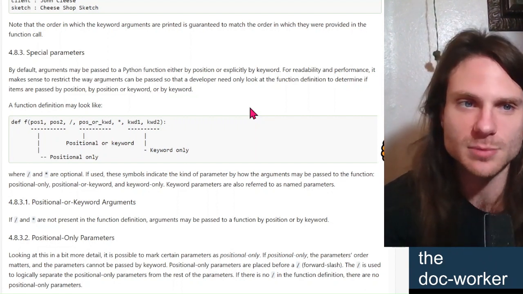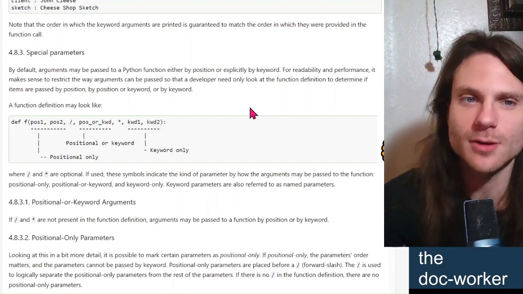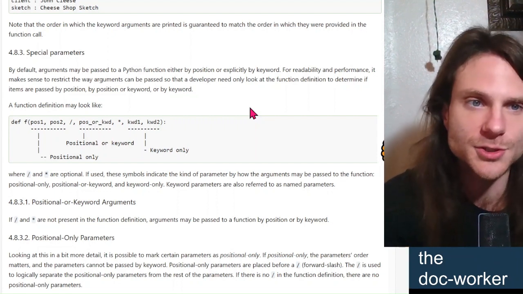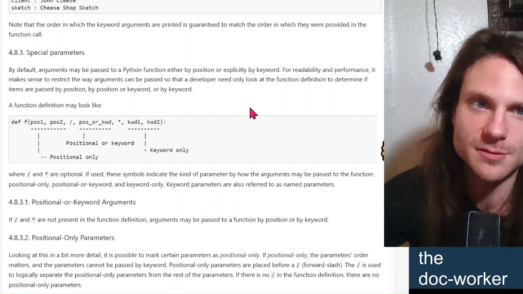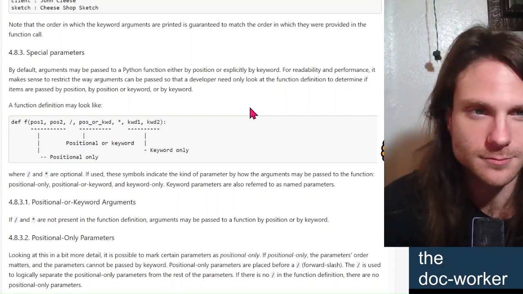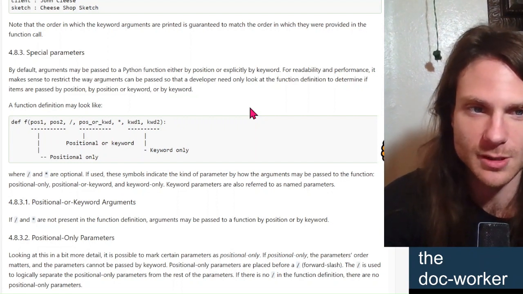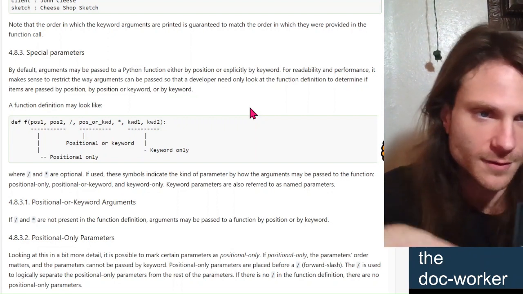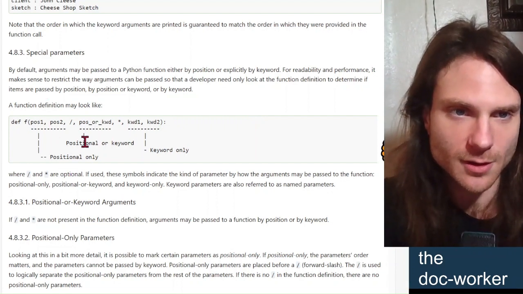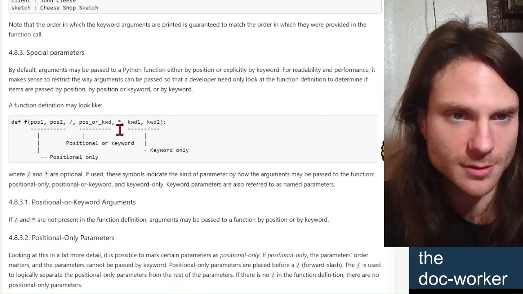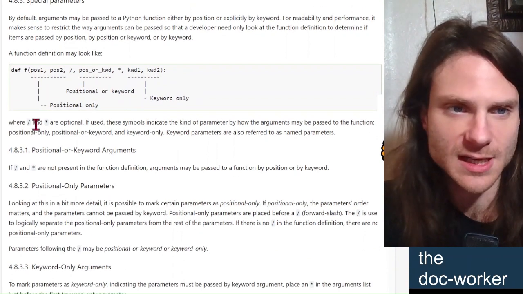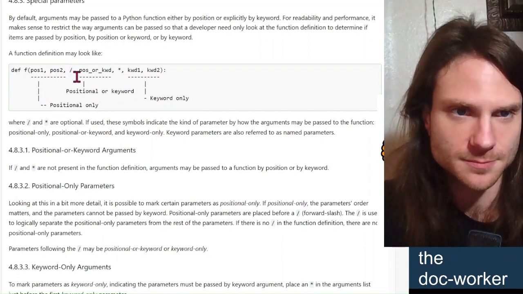For readability and performance, it makes sense to restrict the way arguments can be passed, so that a developer need only look at the function definition to determine if items are passed by position or keyword, or by keyword. A function definition may look like this. The function f, it's got these positional-only arguments. We've got arguments that could be positional or keyword, and we've got keyword-only arguments, where / and star are optional.